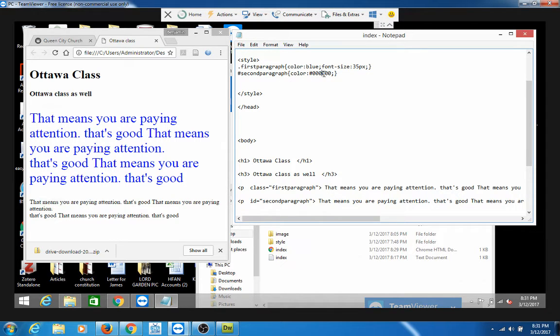Let me just change the color. Let me change something else. It's a combination of letters and digits. You can play with it. It's gotta be six. Okay. Now I go to file, save. Let me refresh here.